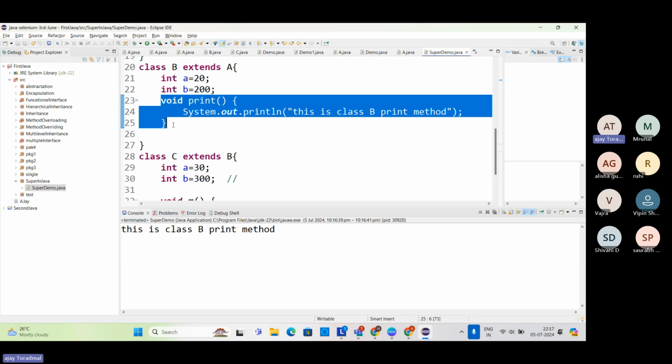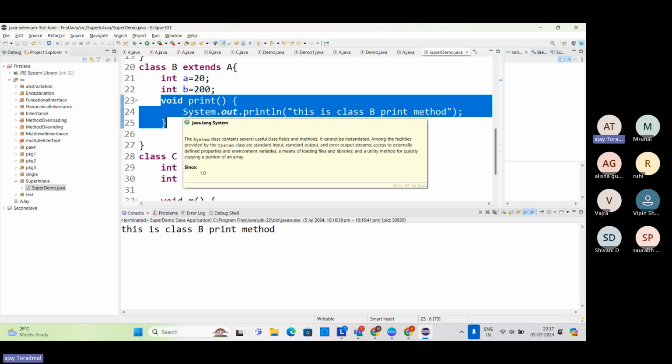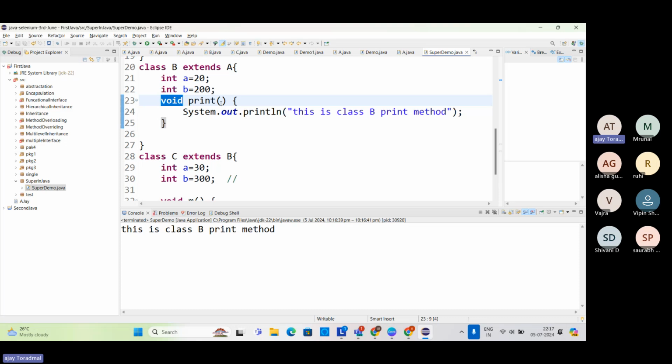What is meant by overriding? Same method name, same signature, and different implementation. Method name is same, method signature is same. Signature means return type and parameters.